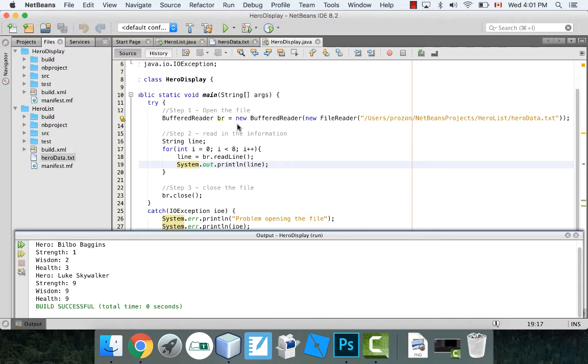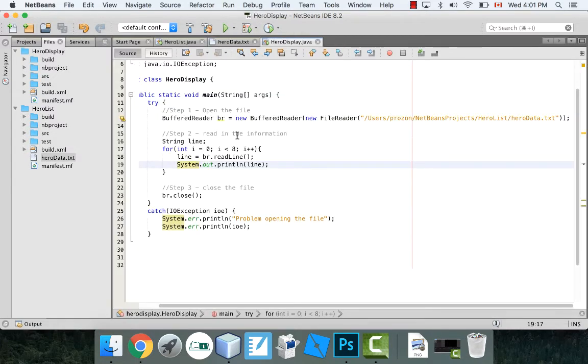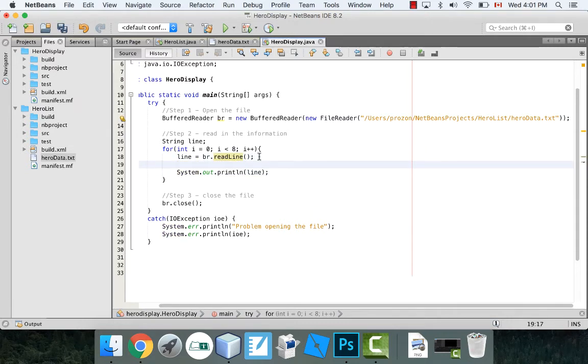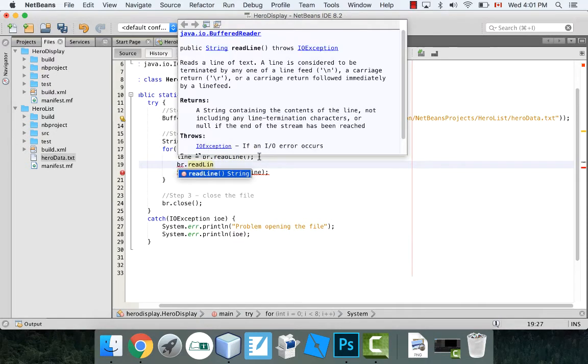If I know exactly how many there are, it's not an issue. Say I was overwriting it and I knew there were always only 4 lines, I could do this very easily with 4 lines, right? But this has an unknown number, okay? So how do we deal with this? There are different ways. br.readLine, this method right here, actually gives you some information.